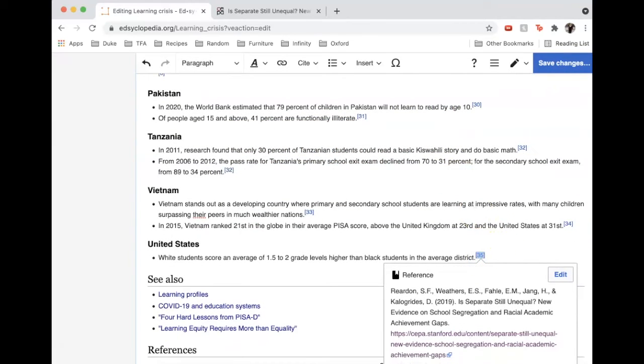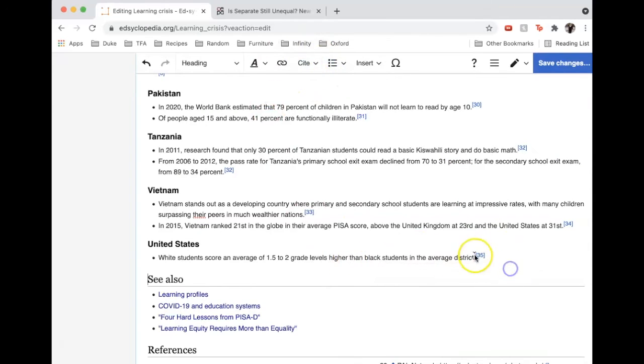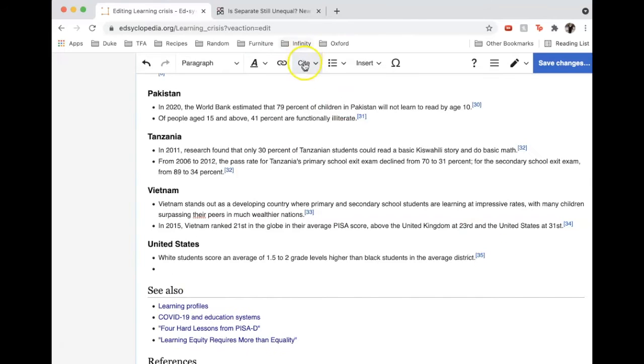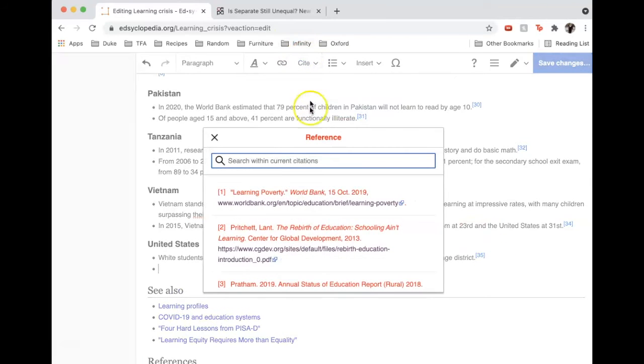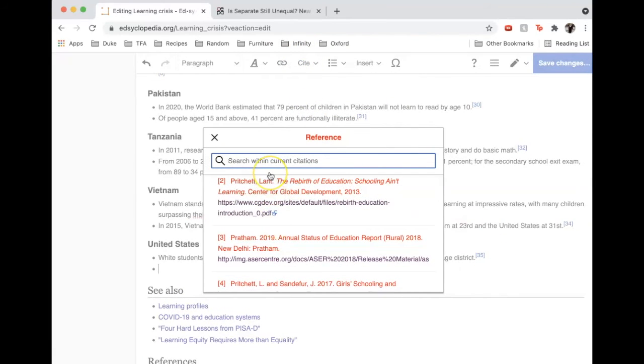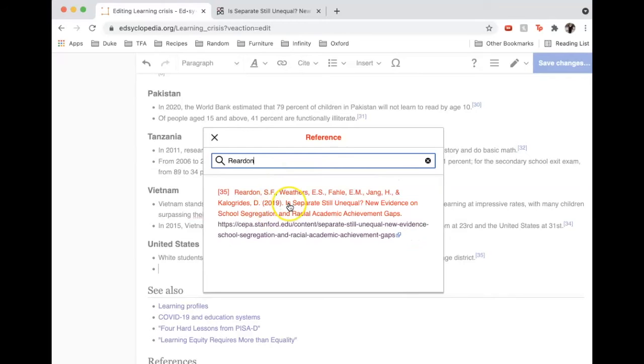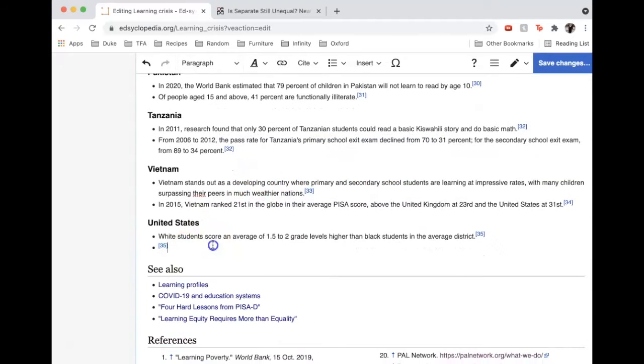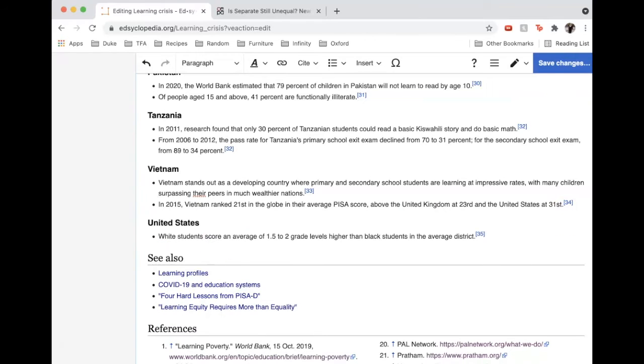If you use multiple pieces of information from the same source, you can quickly cite it by using the Cite Reuse option, and then you can either search, so I can search for Reardon, or you can just scroll down and click and find the citation that you already used. To get rid of a citation, you just backspace to delete it.